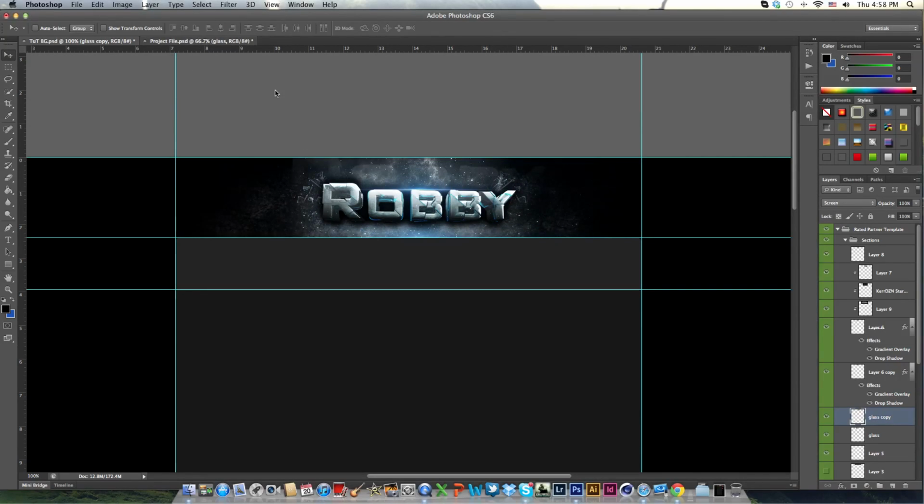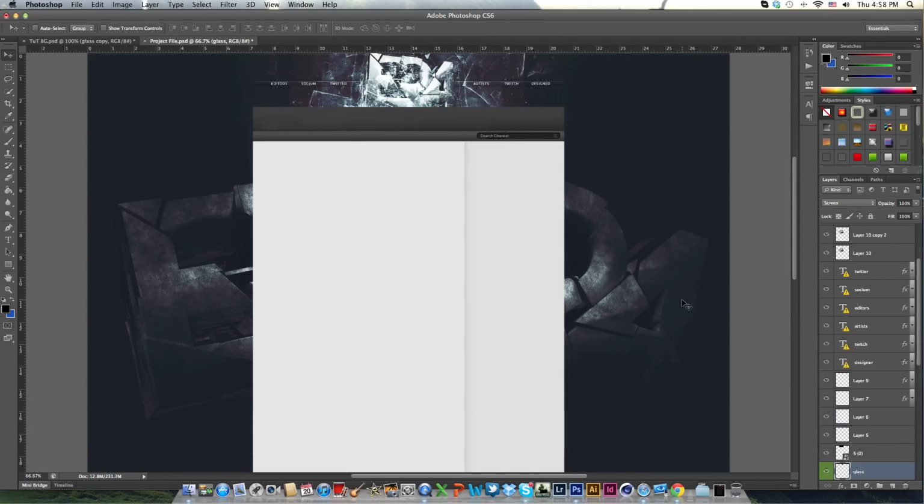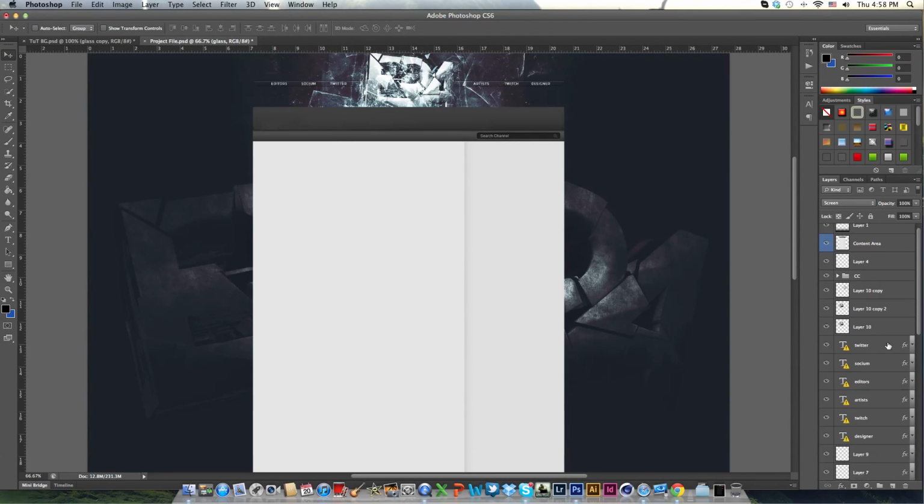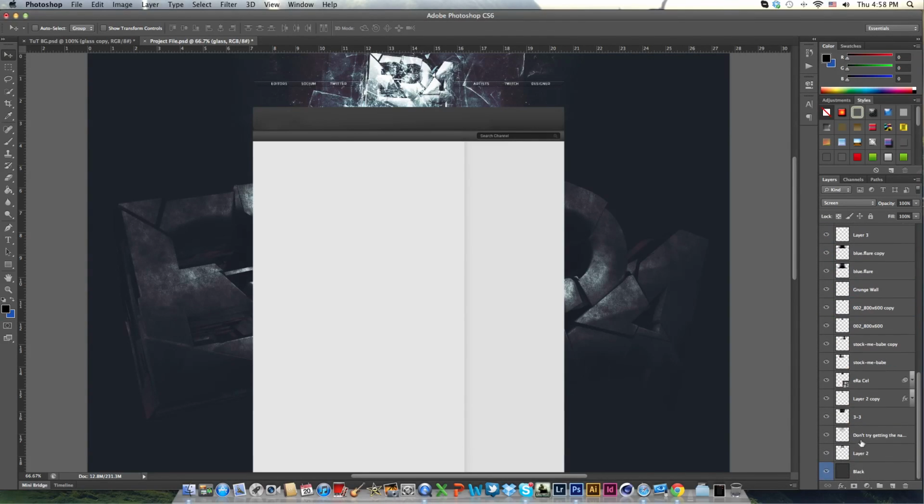Now I gotta get some on the top, and then we'll import the cool texture that I was talking about. It's just on the area.